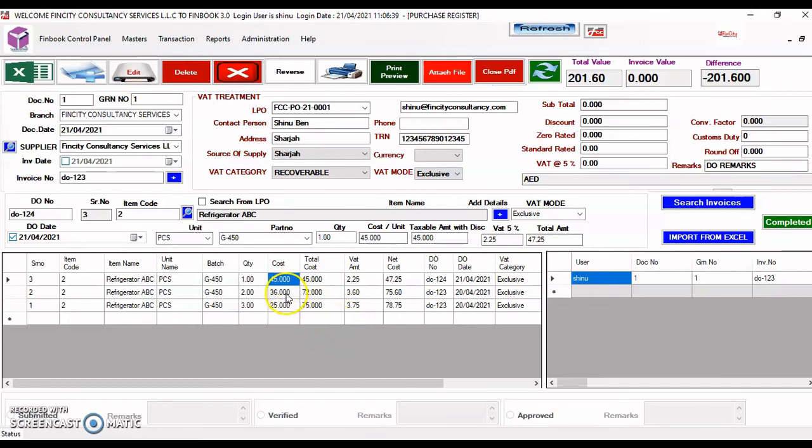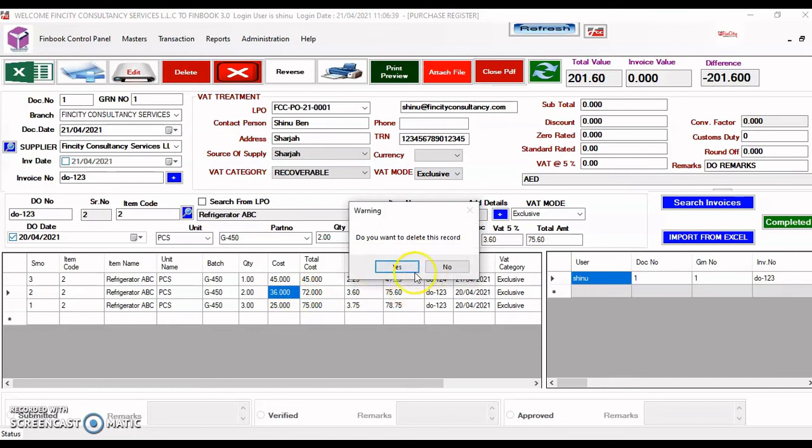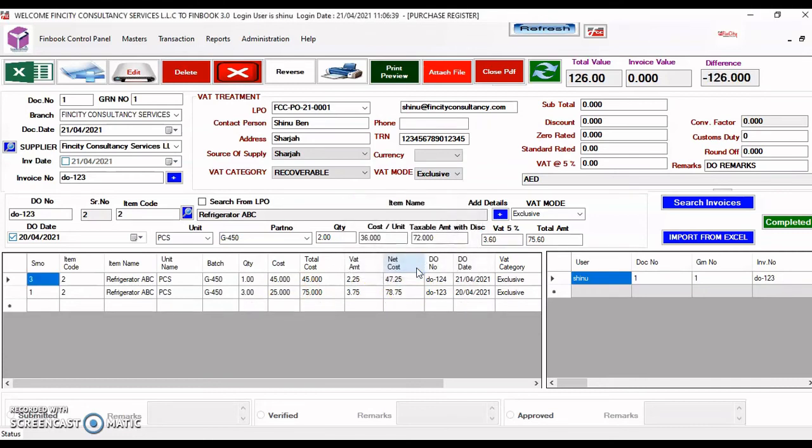If you want to delete, you can double click. It asks, do you want to delete this record? Click yes. That particular line item is deleted. Clear?